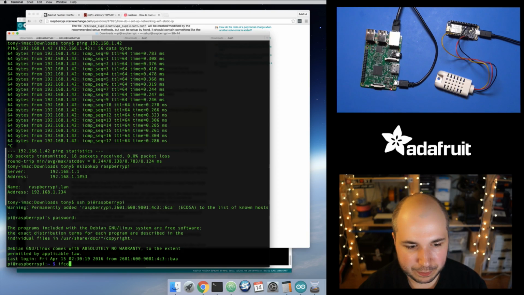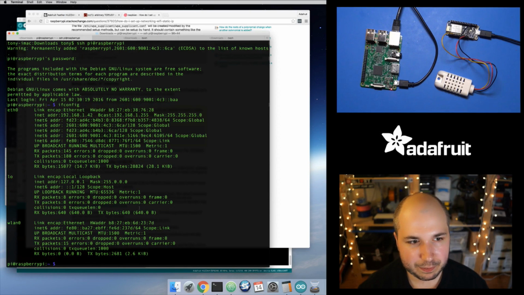But let's run the ifconfig command again. So we run ifconfig, and okay, now we see inet address 192.168.1.42. So perfect. Our Pi has been assigned an address that we control. So now I know every time the Pi boots up, it's going to have this address. And I can bake that into code for my little Wi-Fi board, so it can just assume that it should always talk to this IP address.